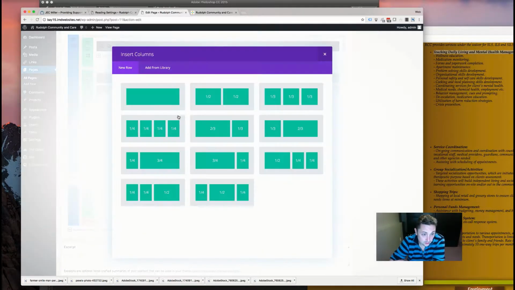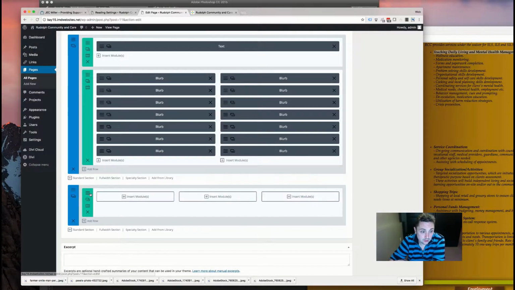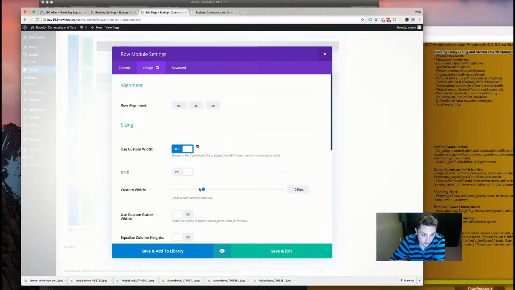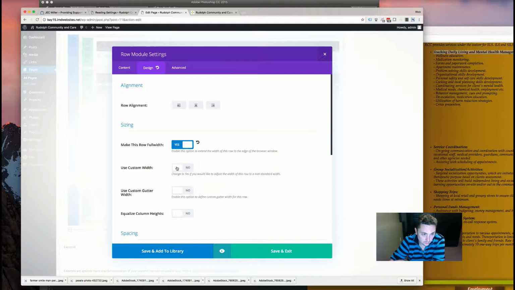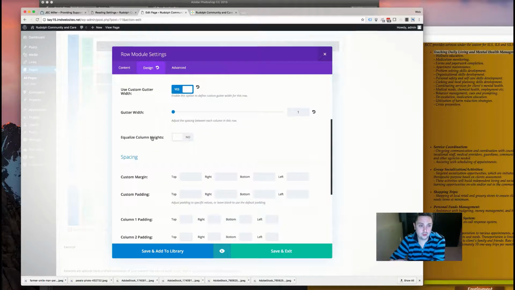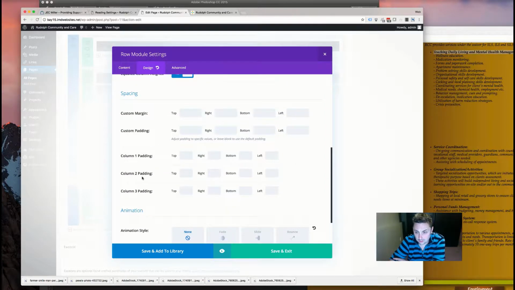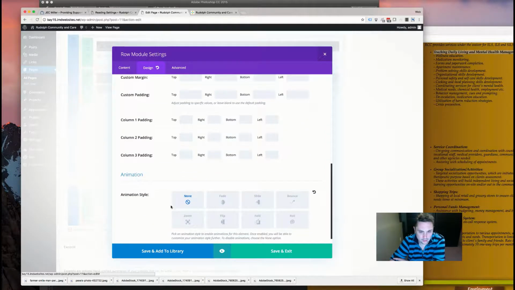Let's add a new section. 3. This is going to be a full width row. Custom width, and then we take out the gutter width because, oops, no, not custom width, I'm sorry. Take out the gutter width because otherwise it'll have spaces in between the boxes, and we do not want that. And we do want to equalize column height. For padding, I don't know if we want to do anything with that. And then for this, I suppose we could fade.